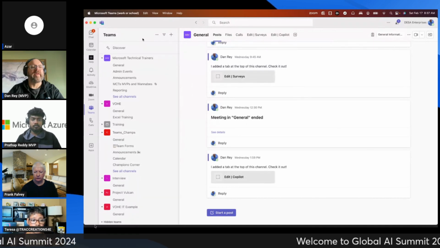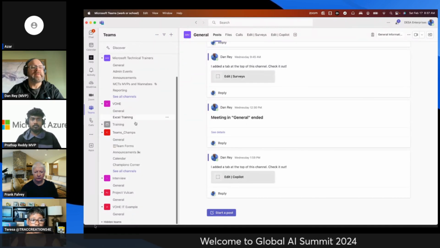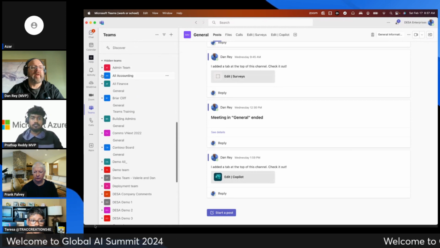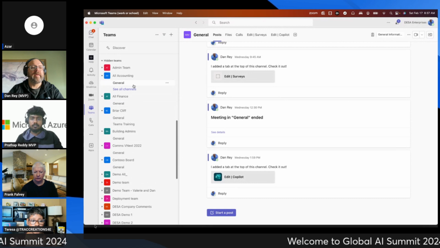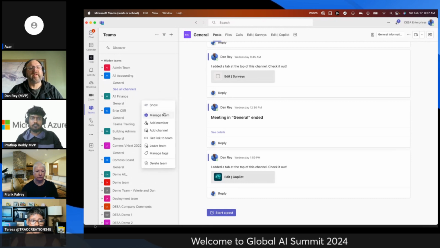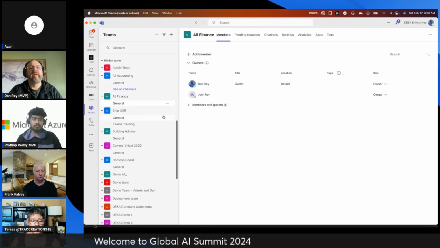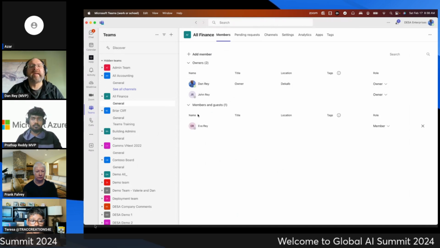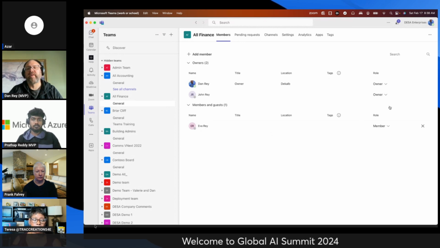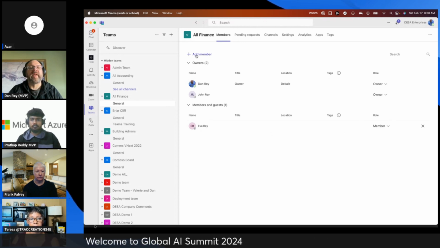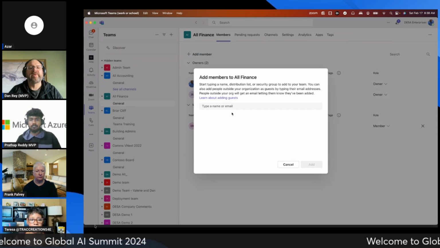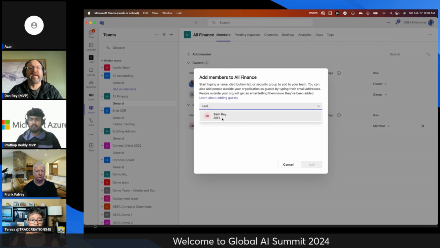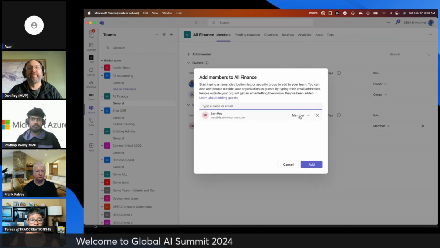We can come down here to Teams and take a look at the different teams that I have. I may have hidden the All Accounting and the All Finance team. Here they are. We're looking at finance. I can click on Manage Team because I'm listed as an owner along with John. And Eva is listed as a member of the team. You'll notice that I have the ability to add members here as well. So from adding members to All Finance, I could say I also want to add Sam Ray as a member.